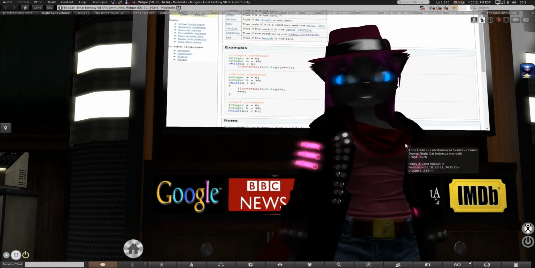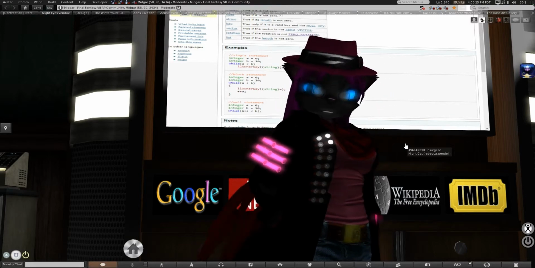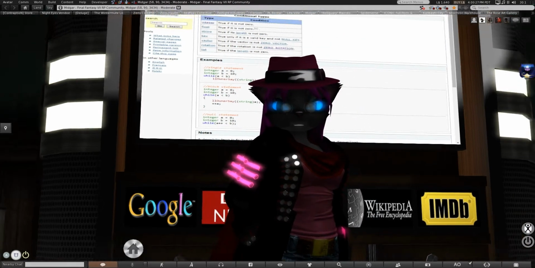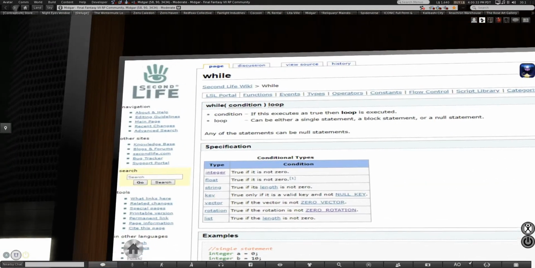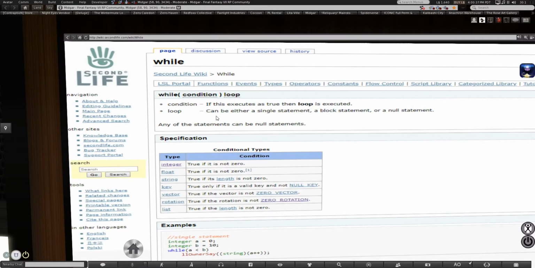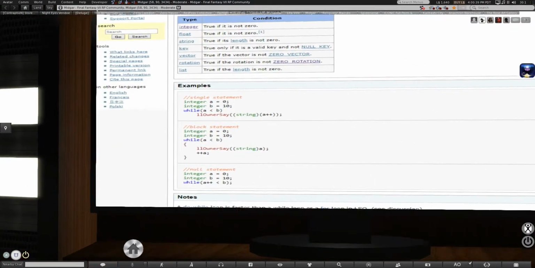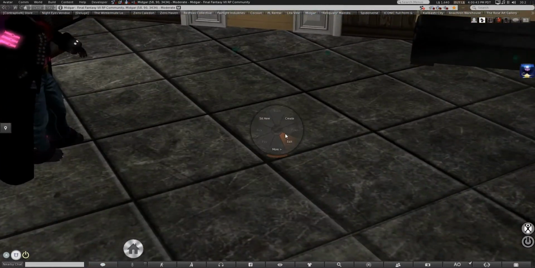Last time I covered for loops, so this time I'm going to cover while loops, also called a do while. What that means is it will continue to operate as long as a specific fact is true. They give a few examples on the wiki, but we're going to build one really quick. They're really simple to understand.